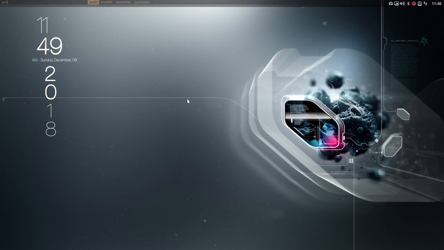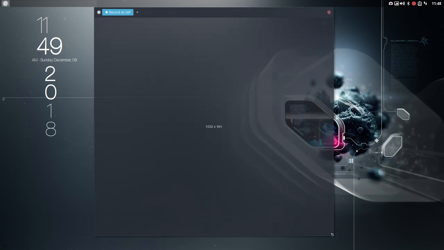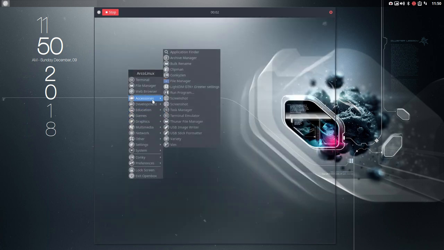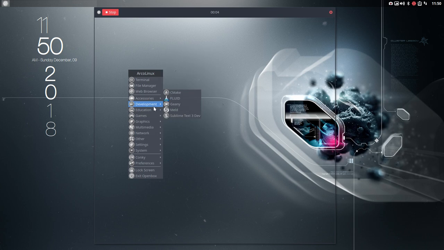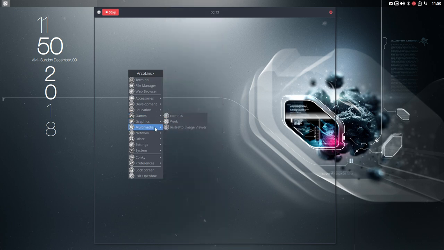So, here we have Control-Shift-D, record as GIF. Now, I'm gonna make it a little bit bigger, like so or something. Let's see if this works. So, recording, right mouse click. These guys are all normal, development, fluid, that's a game. Actually, Blinken, games, lots of icons that are not okay. Graphics, Peek is there now, yeah.